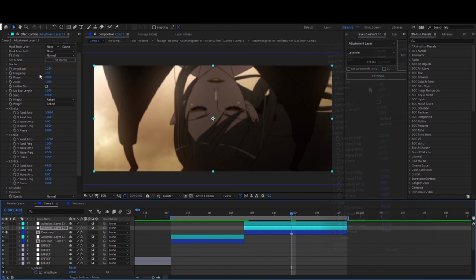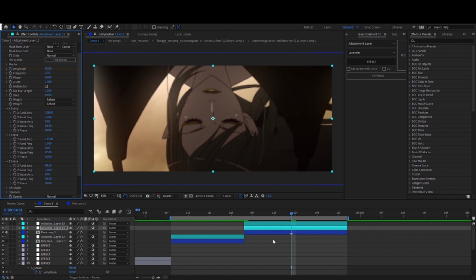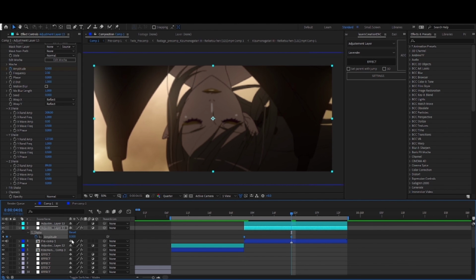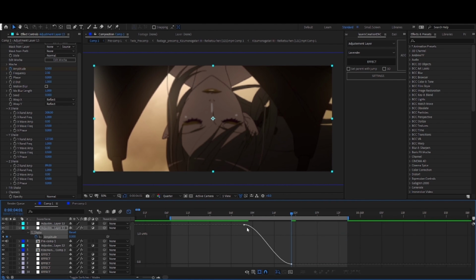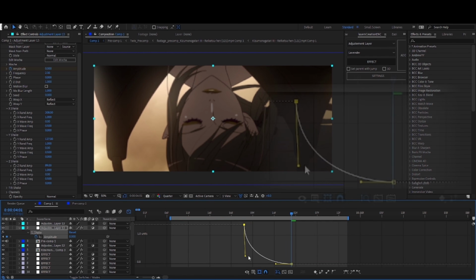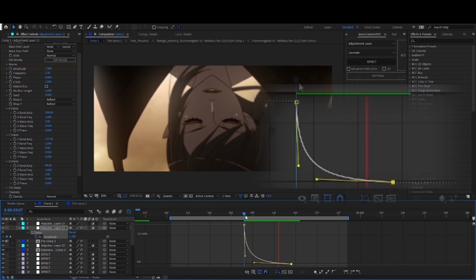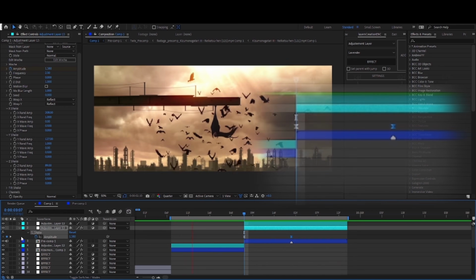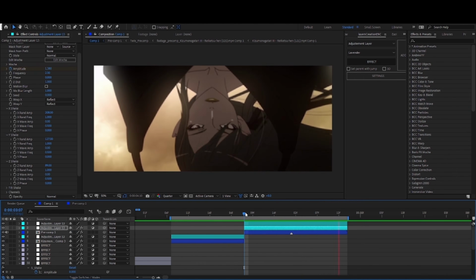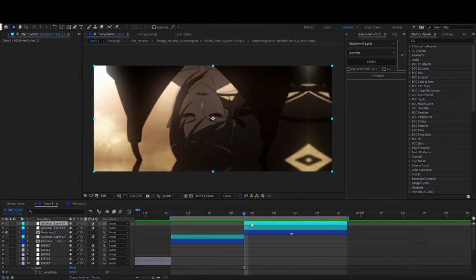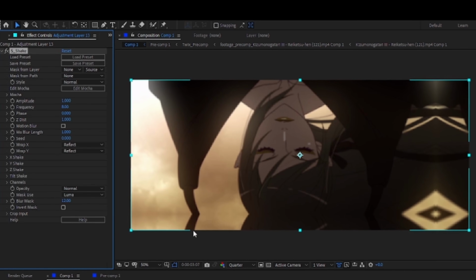Move to the end of your clip and set your amplitude to 0. You want to ease your keyframes and graph it just like me. Perfect. Then you want to add S_shake on this one.